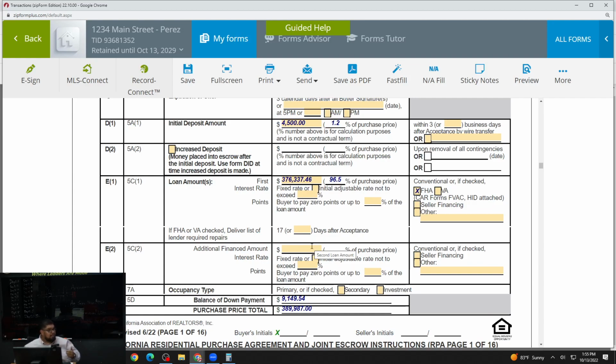Okay. So I'm not gonna get into this additional stuff today. I will eventually, because that is a different loan scenario. I just wanna focus on an FHA loan right now, because that's primarily what you guys are gonna use moving forward.